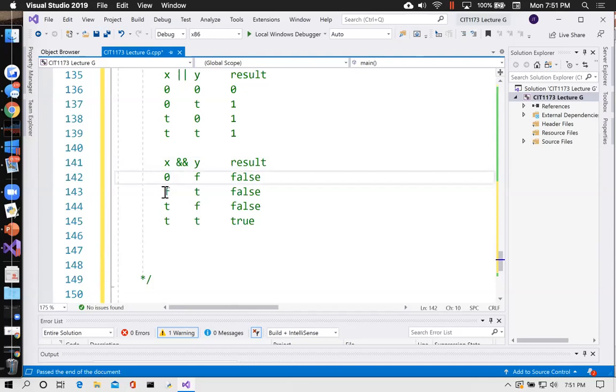Replace all the F's with zeros and all the T's with ones.